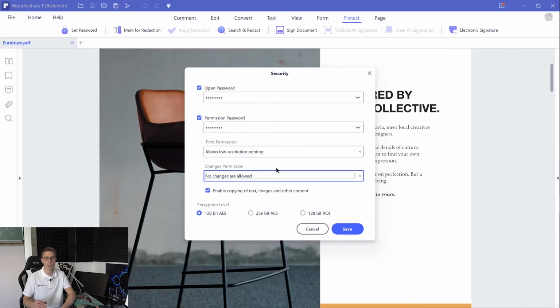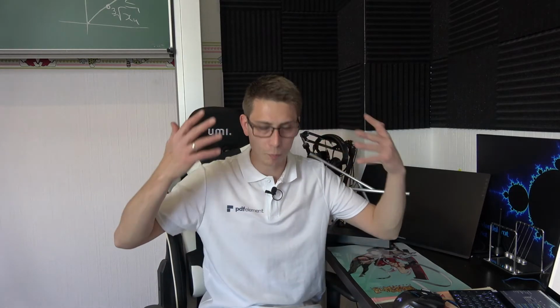So if you want to make sure that no one does bad things with your PDF file, definitely make sure to checkmark the no changes are allowed option right here. But if you want other people to be able to delete pages, rotate pages, fill in some kind of forms or the like, then make sure to check some other option here. Just make sure that you always have in mind, the more permissions you give to people, the more chance they have to do bad things with your PDF file.